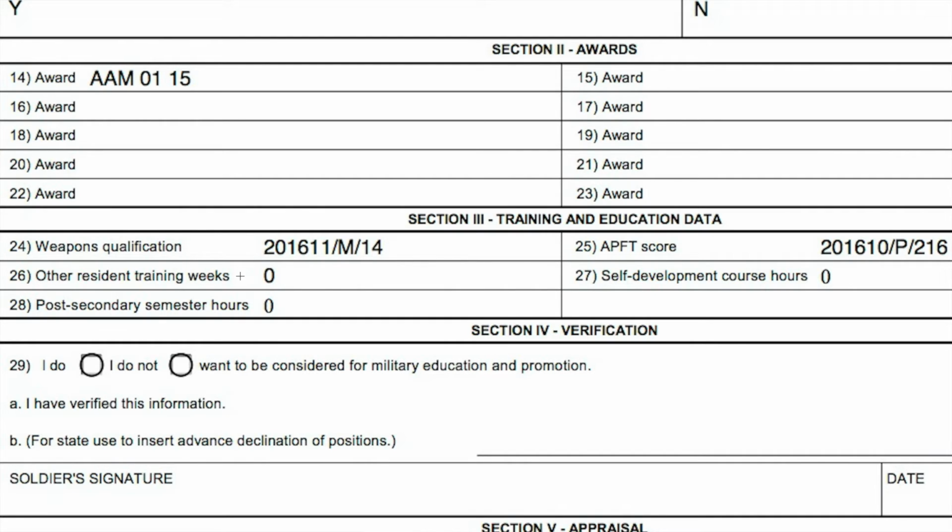It's other residency training, self-development courses, and post-secondary semester hours. These are things that are 100% within your control. If you notice in section 3, every item is 100% within your control, right? And you can say, well, how can I shoot better? I only go to the range once a year.